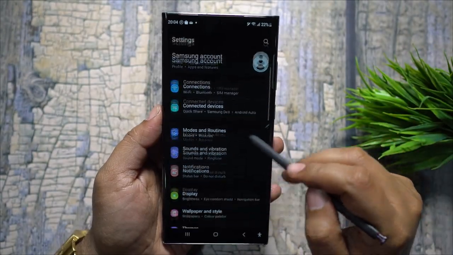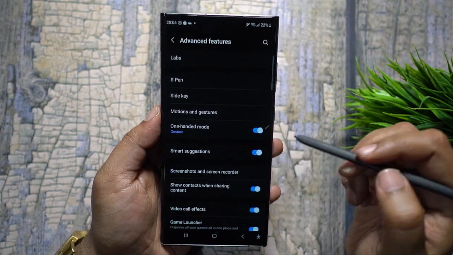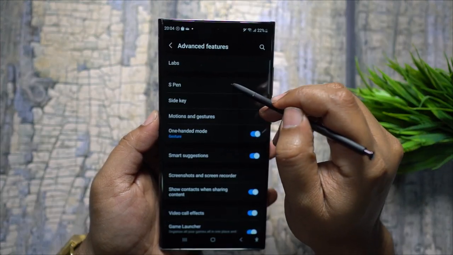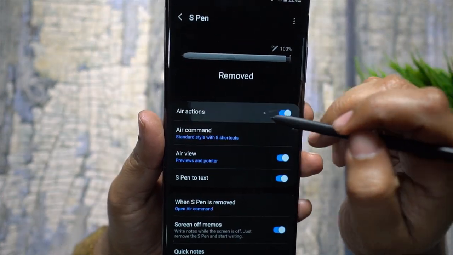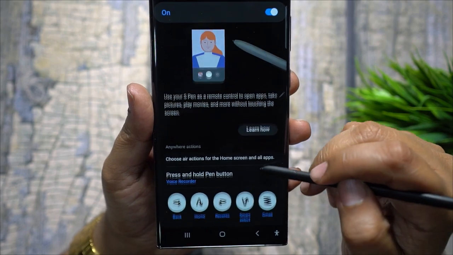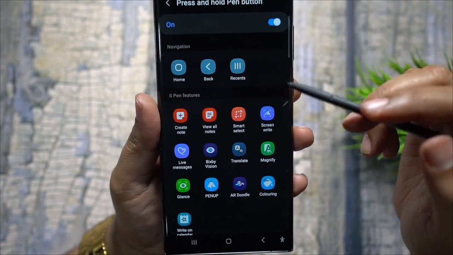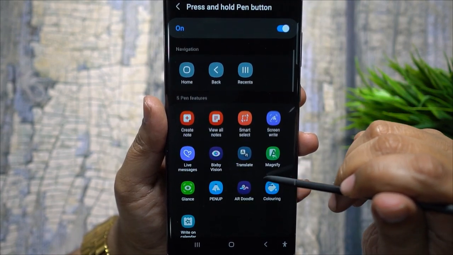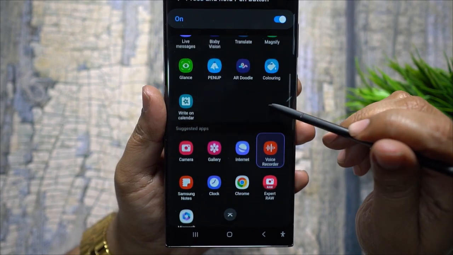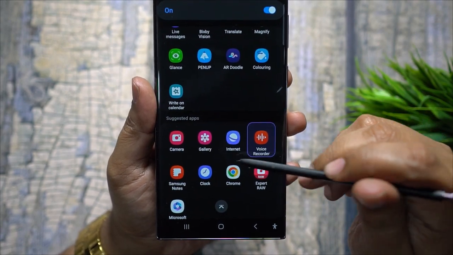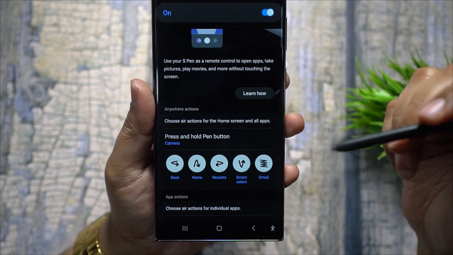All these magical S Pen features can be found under Advanced Features, S Pen. So browse through all these options and customize as you wish. This is the Air action option. I had assigned voice recorder for the tap and hold S Pen button feature. You can select from any of these. You can select camera for the remote camera access, which is so cool, guys.